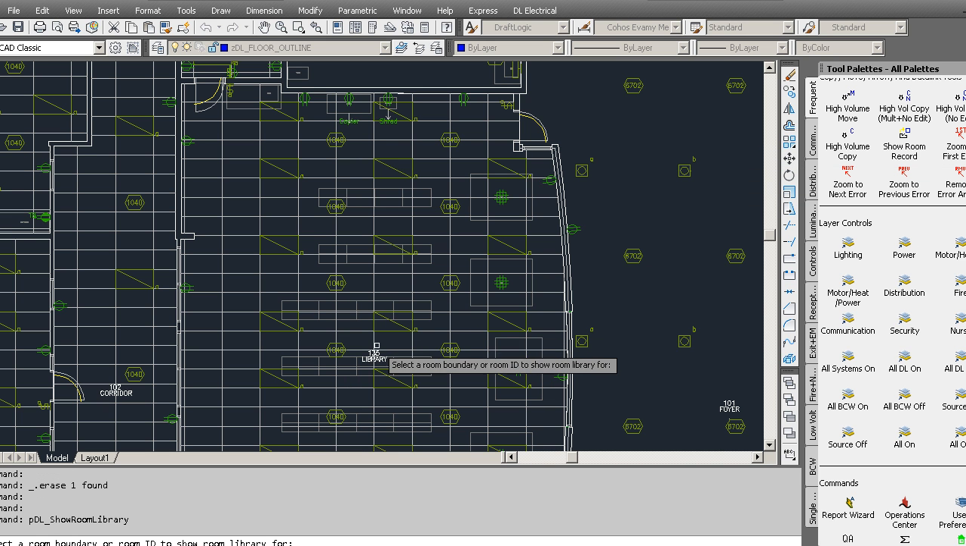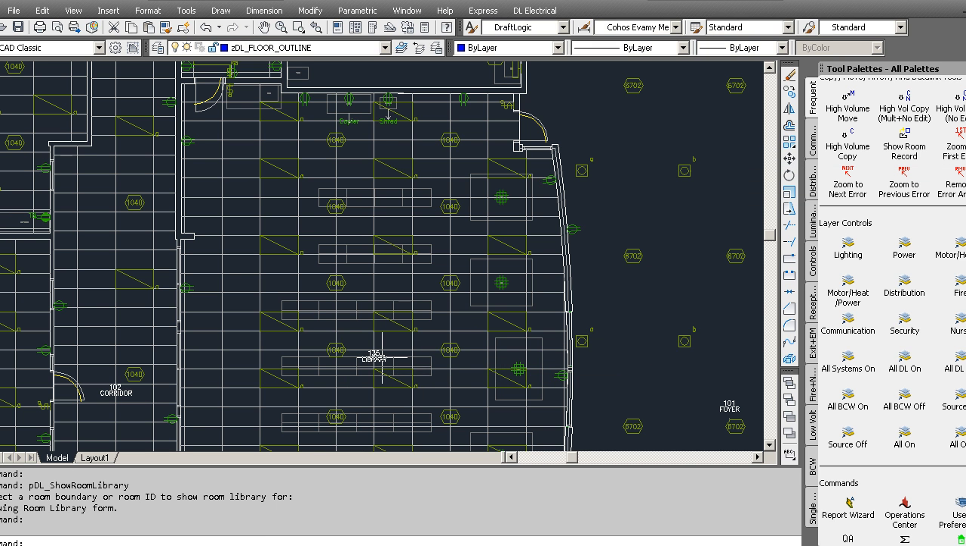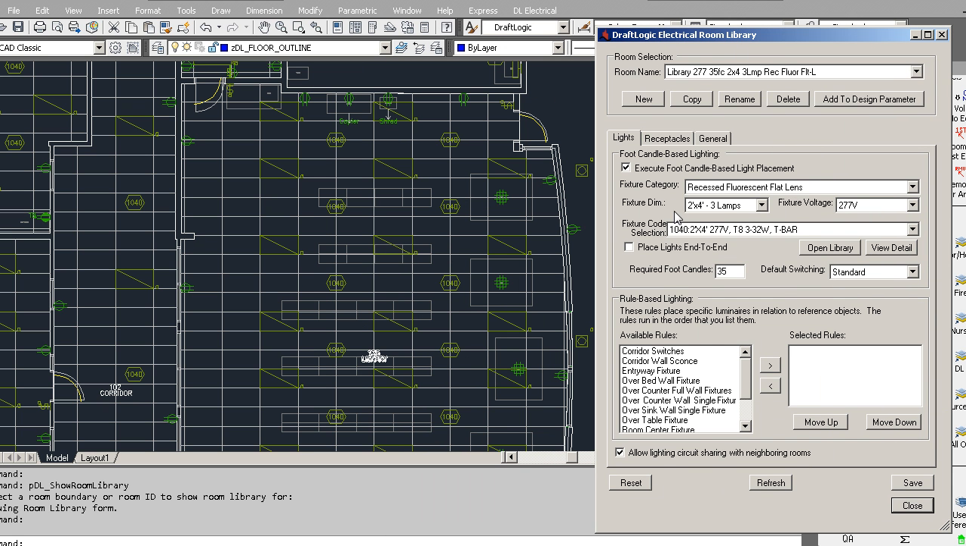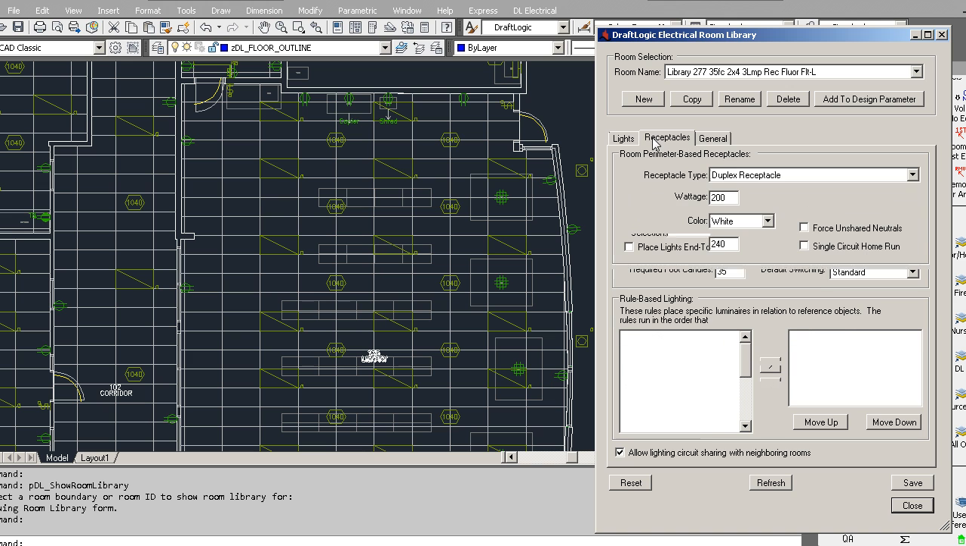which will automatically bring up the room library at the room definition you click on. So this is the exact room definition that was used for that library. You can see that in the room definition we asked for 2x4 3-lamp lighting, 277 volts, and that we wanted the space lit to 35-foot candles. We didn't have any rule-based lighting selected.